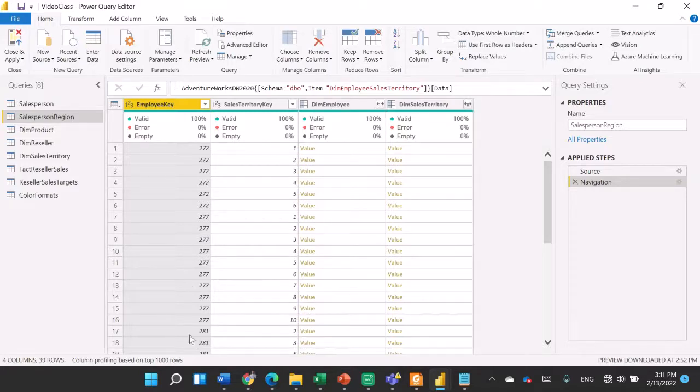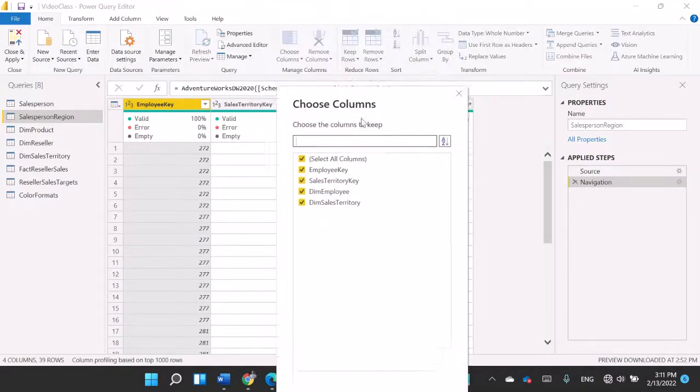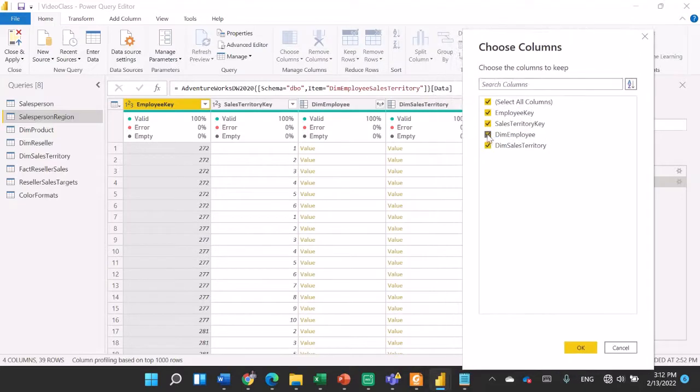Let me check the number of columns that I have here. I have 4 columns, so I have 2 columns there. Maybe I'm not interested in these 2 columns for now. I want to get these 2 columns off. I only want to have 2 columns there. So how can we do that? Your guess is as good as mine. I can come in and just choose the columns that I want and uncheck the last 2 columns. And the last 2 columns are dim employee and then the dim sales territory.